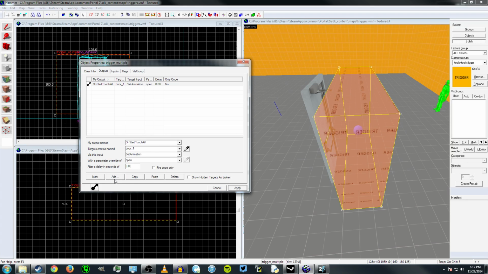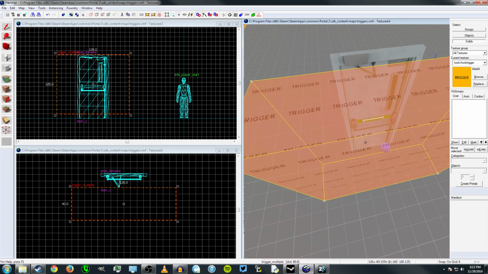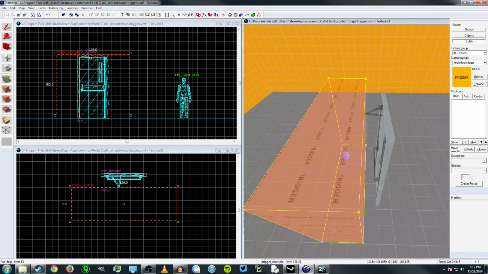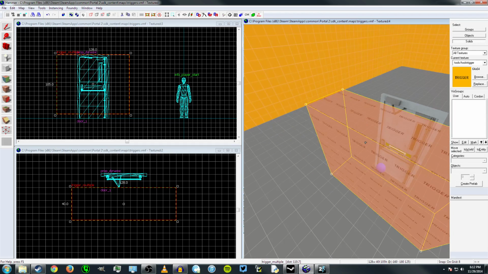Now we want to add another trigger to close the door. So we're going to hit copy and paste, and that will duplicate the trigger right then and there. But instead of open, we want to set the animation to close. And we're going to make it happen after a delay of 2 seconds, so that the player has time to walk through the door. We hit apply, and that applies it to the trigger. Now we have a trigger that will open the door and close the door.